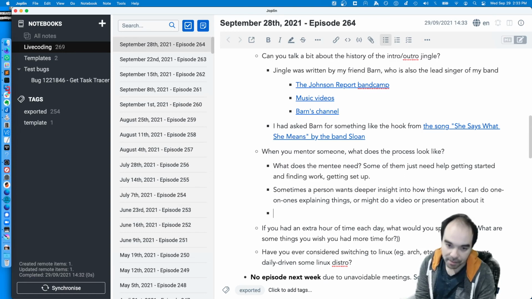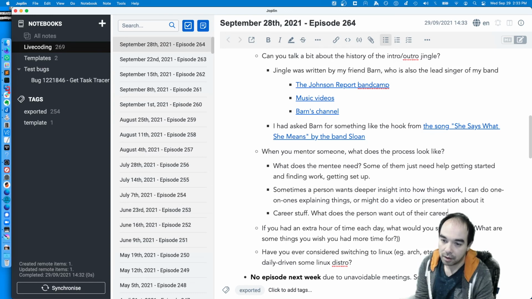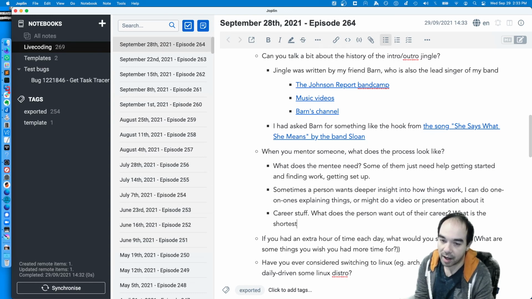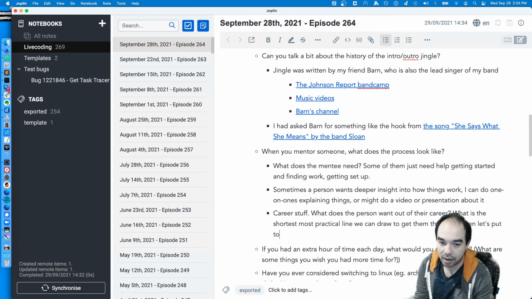And mentoring is not just about technical stuff. Sometimes it's about career stuff. What does the person want out of their career? And what is the shortest, most practical line we can draw to get them there? And then let's put together a plan to get them on that line and figure out how to measure how they're progressing.